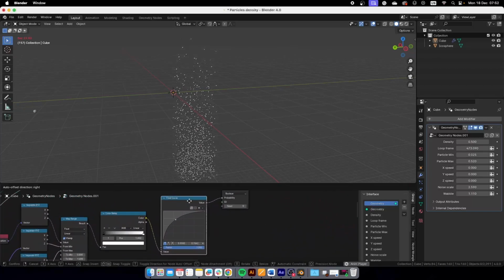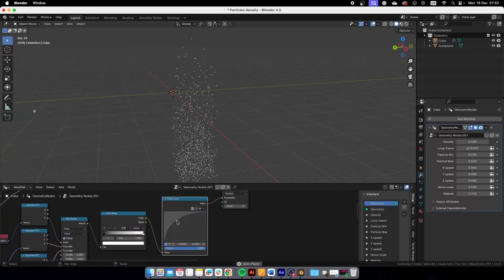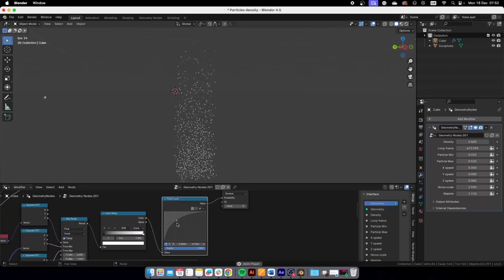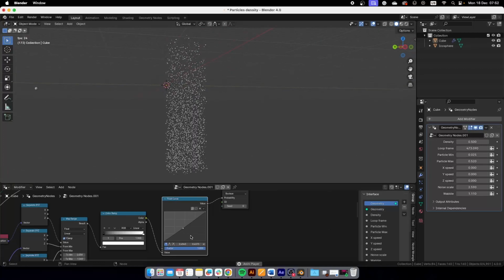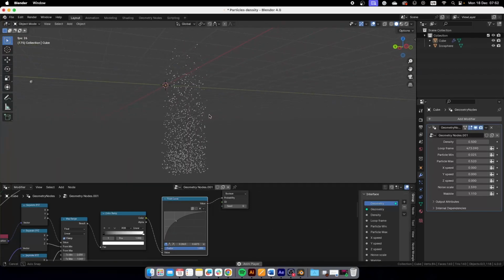And then I added this node, the float curve, to have more control on the ramp. By default, it's like this, and I needed more control over it, so I added this curve, and with this little adjustment there, you can see it's more realistic.